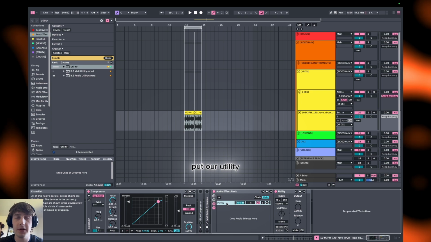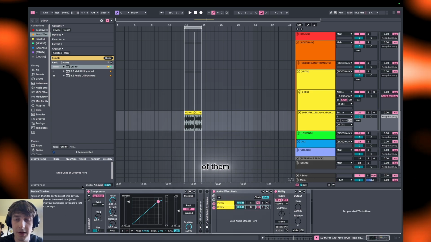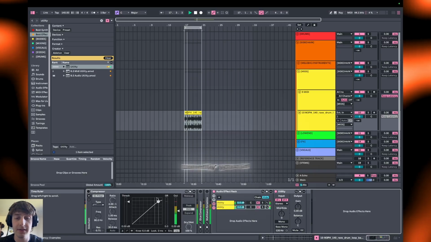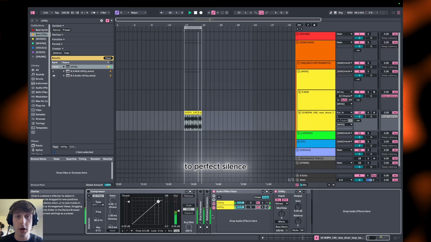Basically, what we're going to do is put our utility in a group. We're going to duplicate that utility, and then we're going to flip the phases of one of them. So no matter what audio we put through this, currently you can see I'm playing audio, it completely phases itself out back to perfect silence.